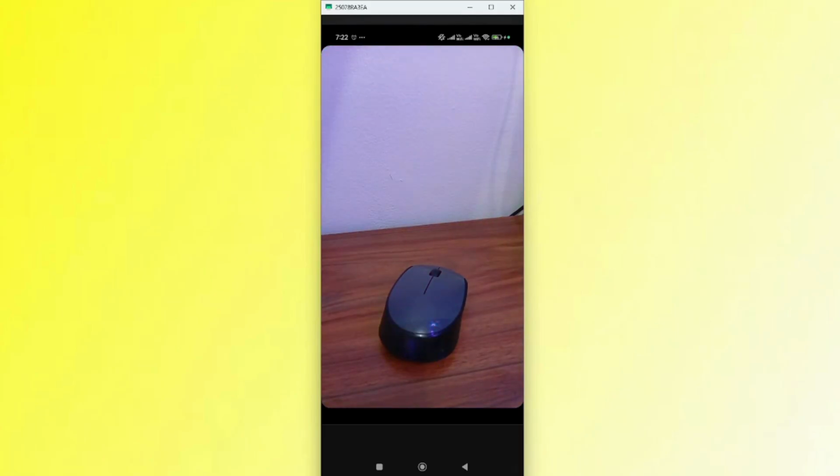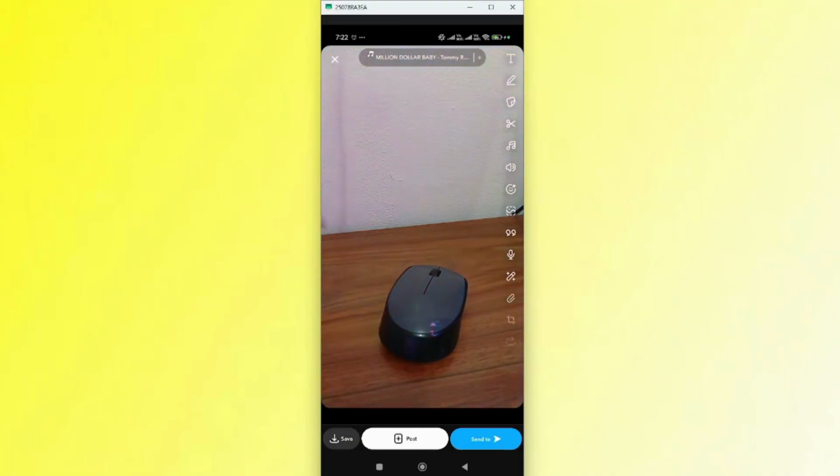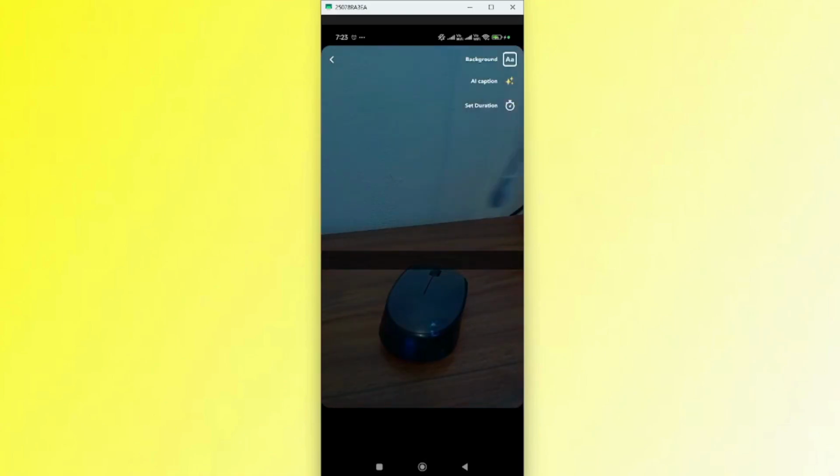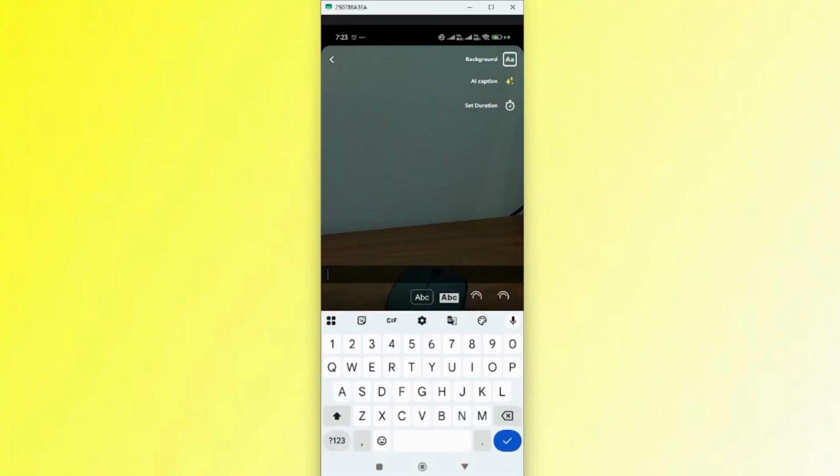Once you have your photo or video ready, look for the text icon, which resembles a letter T, located in the upper right corner of your screen. Go ahead and tap on that icon. This will open up a text box where you can start typing. Don't worry if your dashboard looks slightly different. The functionality remains the same.